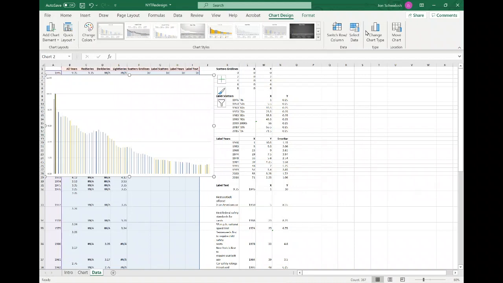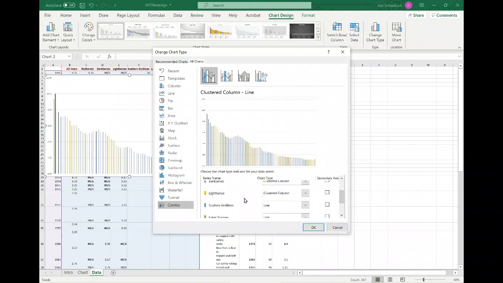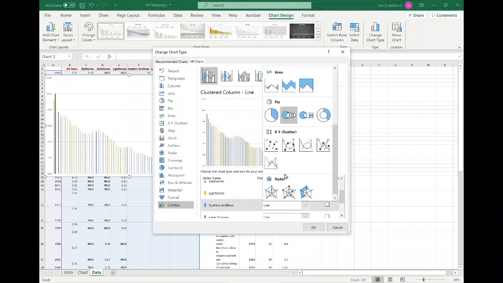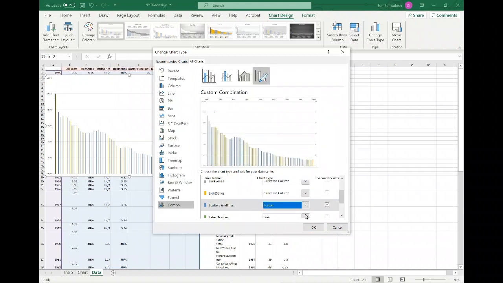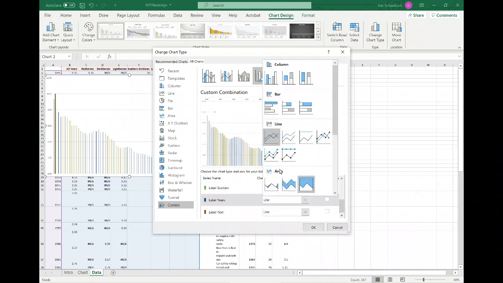Now what I'm going to do is change the chart type. And this particular approach works really well on the PC version of Excel. So I'm going to go to the combo option at the very bottom. And here, for my 4 scatter plot series that I'm going to use, I'm just going to change these series using that drop-down menu to a scatter plot. So I do that for each one of these. Just going to scroll down and click for each one, one at a time.